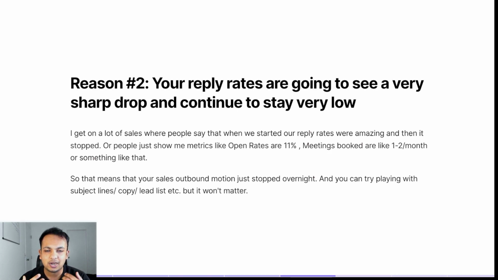We're getting these 8 to 10 meetings per SDR. All of them are qualified, amazing. And all of a sudden, boom, nothing. Now we get maybe one meeting per month, barely sometimes. And they show me the latest metrics: open rates are 11%. Meeting books are like 1 to 2 per month or something like that. So that means that their sales outbound motion just stopped overnight.